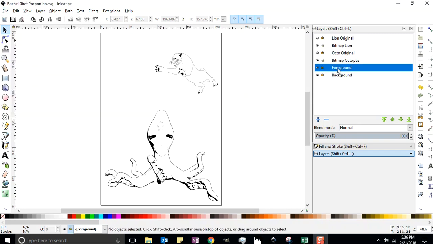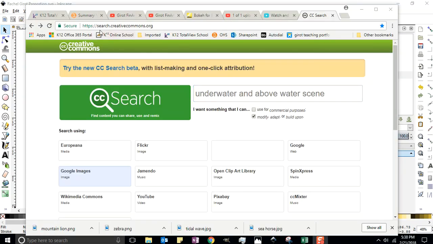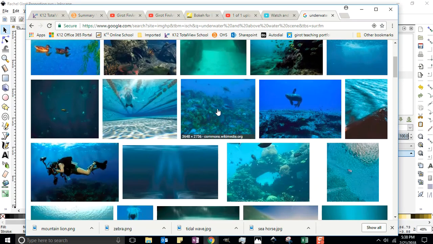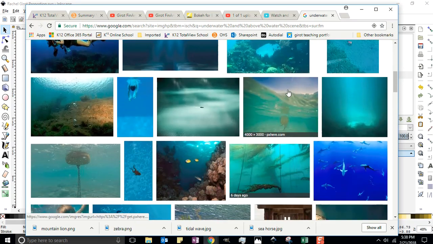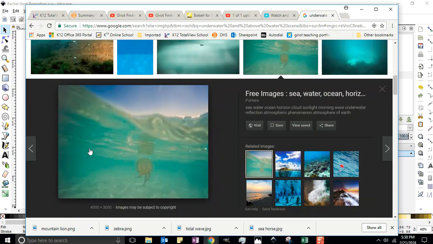Okay, so with this foreground and background stuff, I'm sure they probably wanted us to put the octopus or whatever you had in the foreground on the foreground layer. I'm just going to ignore the foreground layer. I don't think I really have any use for it, but I am going to create a background. So I'm going to get an image that is just going to be awesome. So I'm returning to my creativecommons.org, and I'm doing an underwater and above water scene, and gonna see if I can find something that has, yes, that's what I was looking for right there. So I can see it underwater and above water.